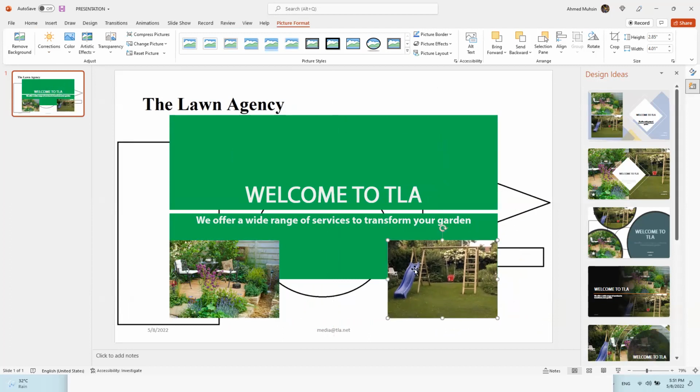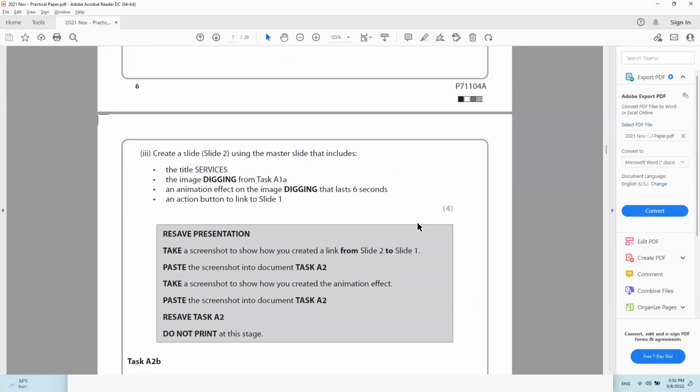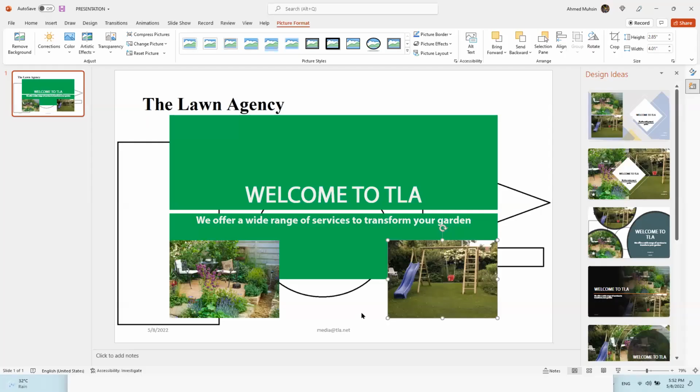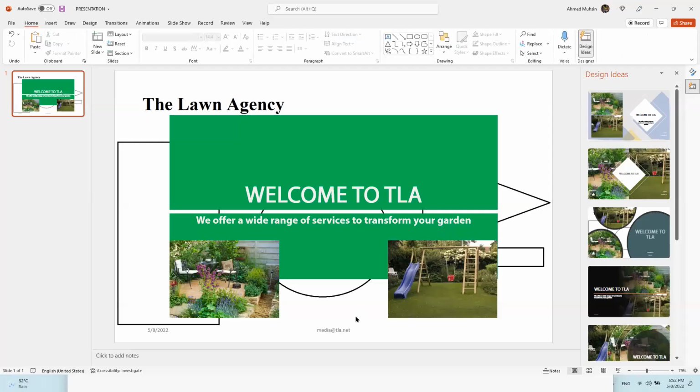Okay. They haven't given us any format, right? They haven't given us any format. Okay, so then we can put it wherever we want. An action button to link to slide 2. So there should be a button here. There should be an action button here that when I click on it, it goes to slide number 2.